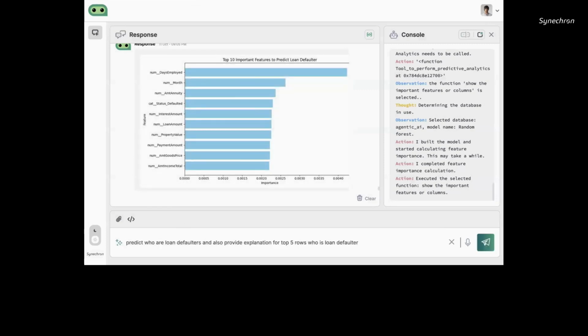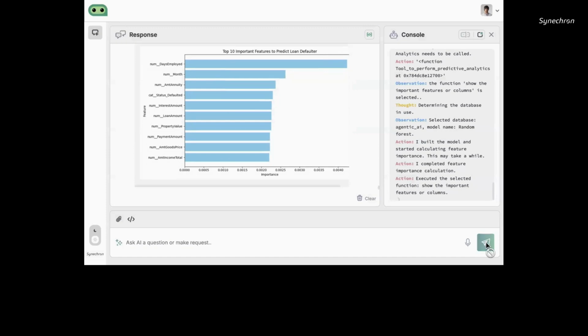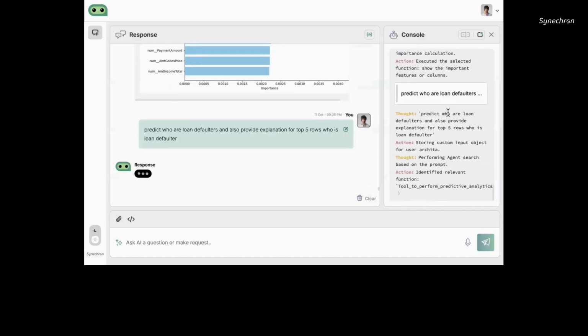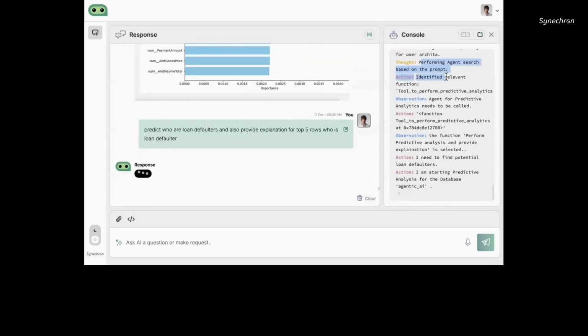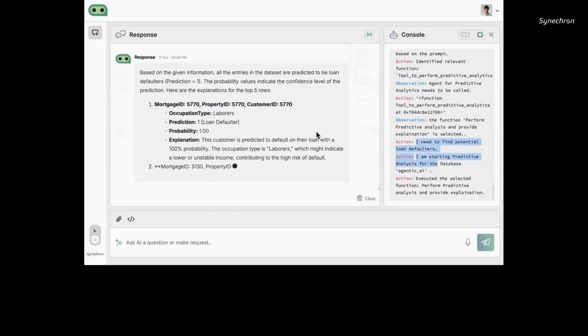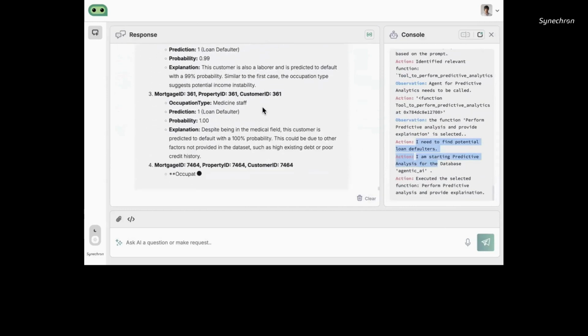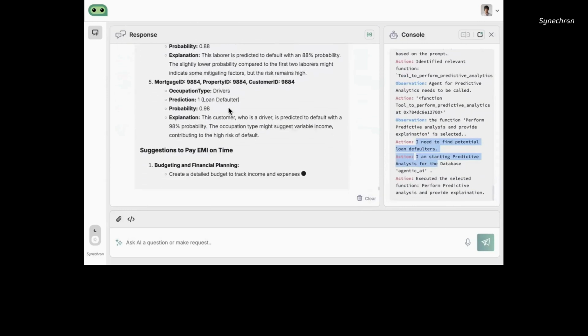Next, the prediction of loan defaulters will be performed, along with explanations for the top 5 predicted defaulters. As this process unfolds, the question, thought, observation, action chain of thought can be observed on the right side of the window. The prediction results include the mortgage ID, explanations, and other relevant details.